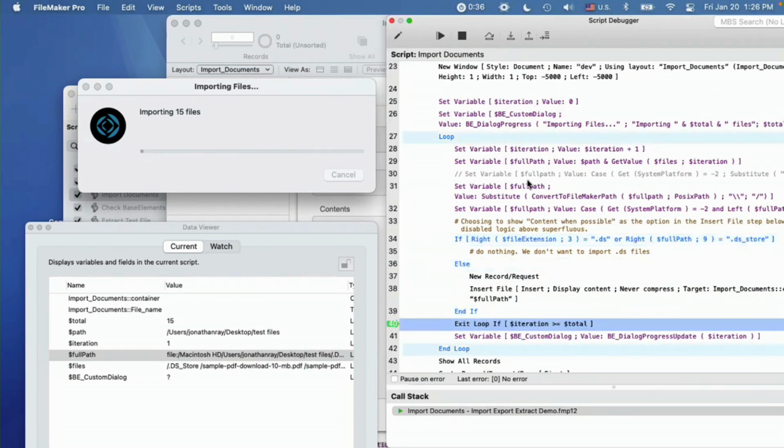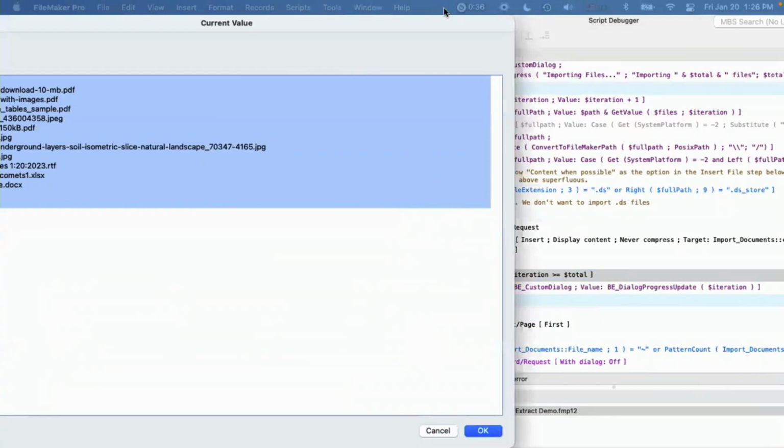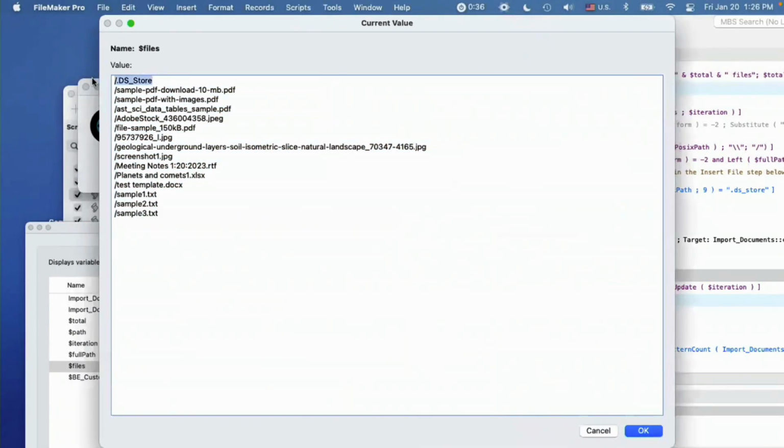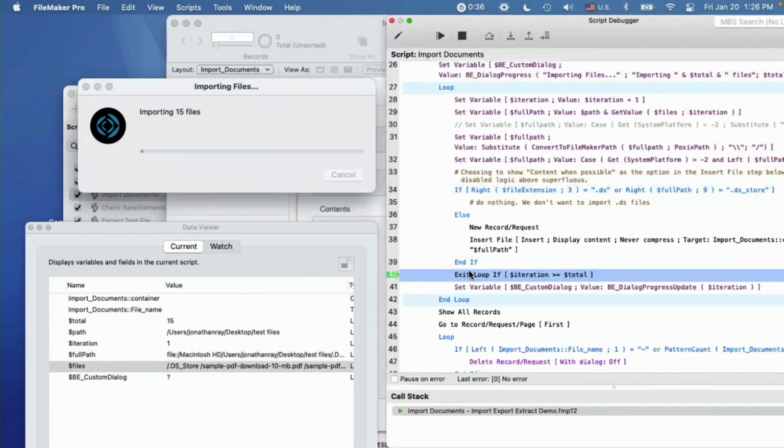All right. So next, now this is our exit loop. We're going through all of the files, and we're saying this is number 1. You can see iteration is 1. The next one will be 2, all the way until we hit 15. When it hits 15, and iteration is 15, and the total is 15, then it will exit the loop.